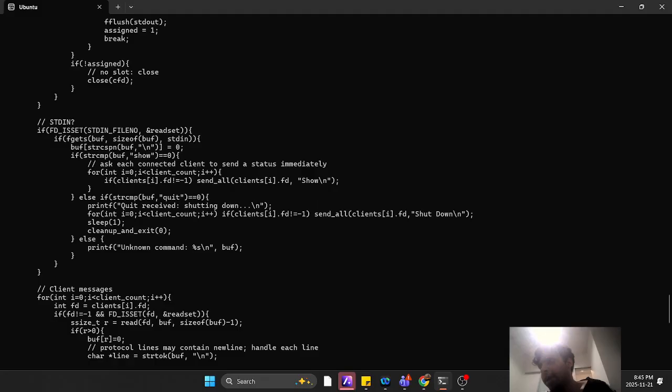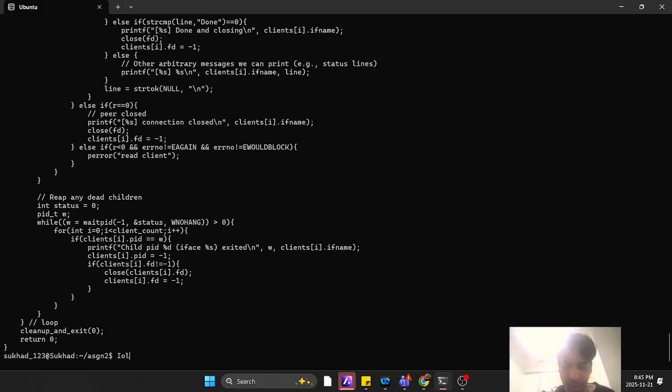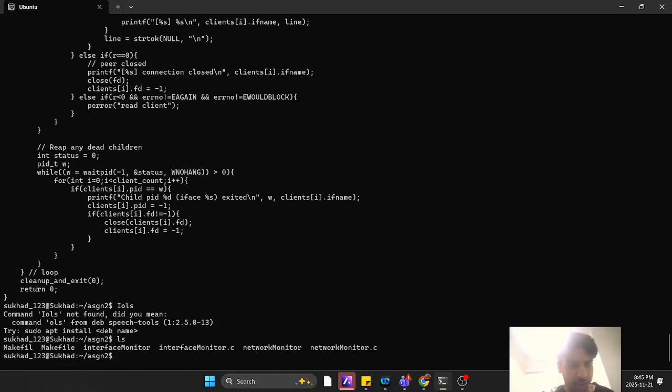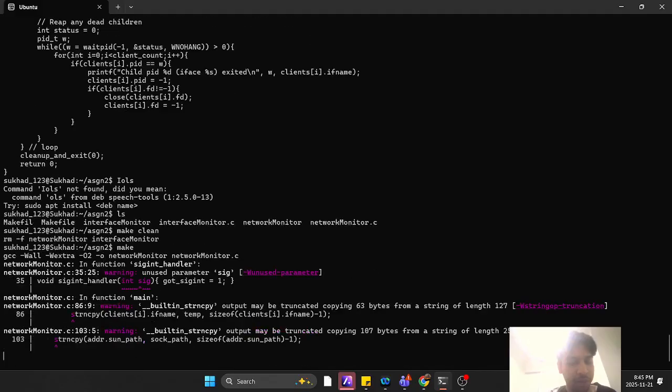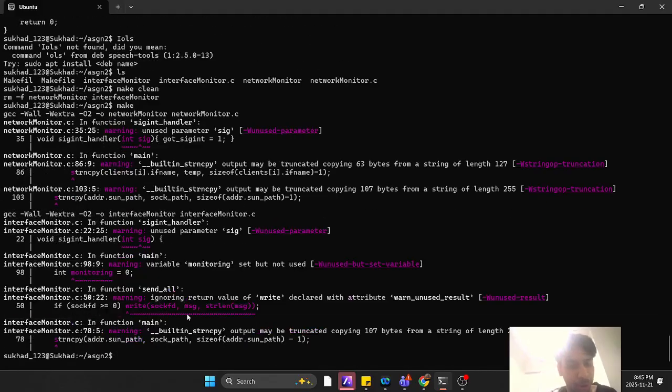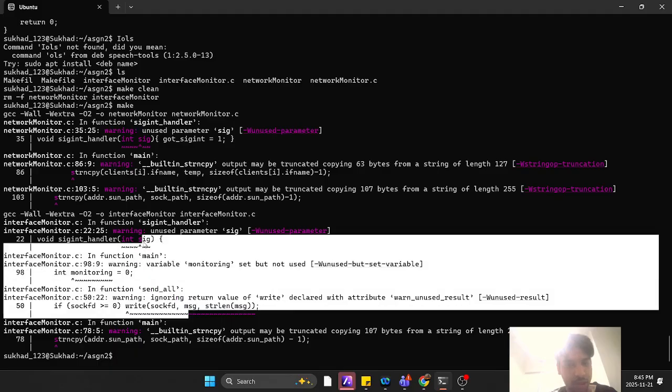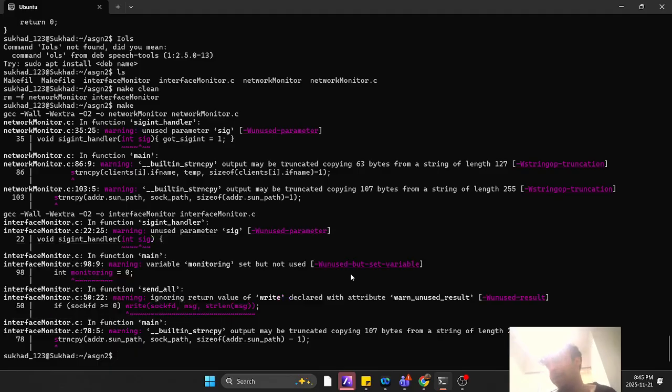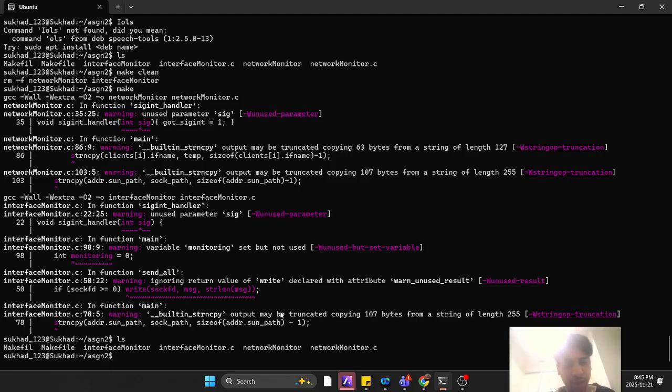Okay, let's run the application. So we have three files: network monitor, interface monitor, and makefile. Makefile is pretty much for the compilation. Make clean. I'm just going to clean my old build. There are some warnings. I did try to solve them, but I was not able to. They do not create an issue for our program, so I'm ignoring them for now. So there should be an executable.